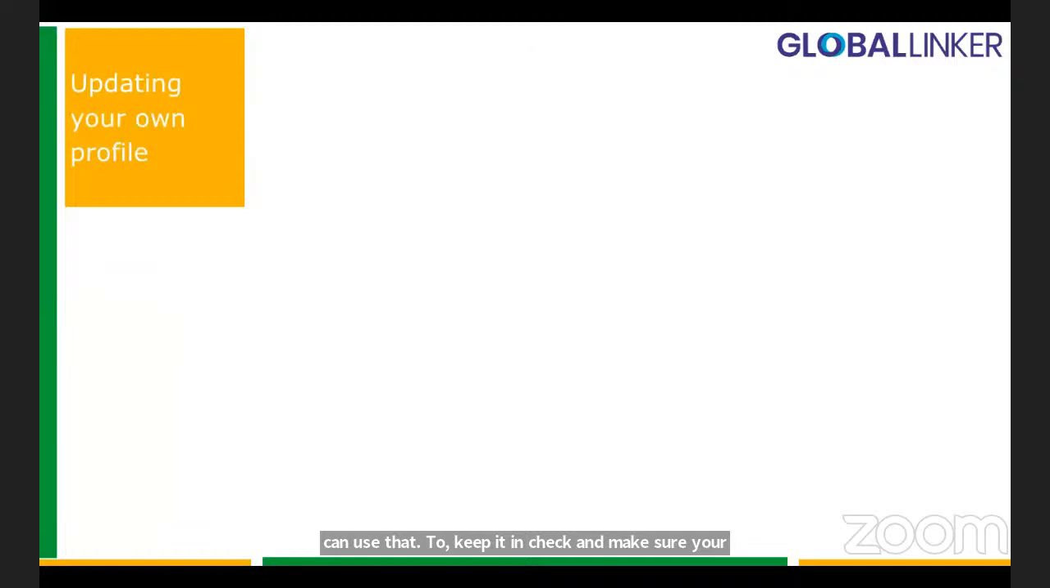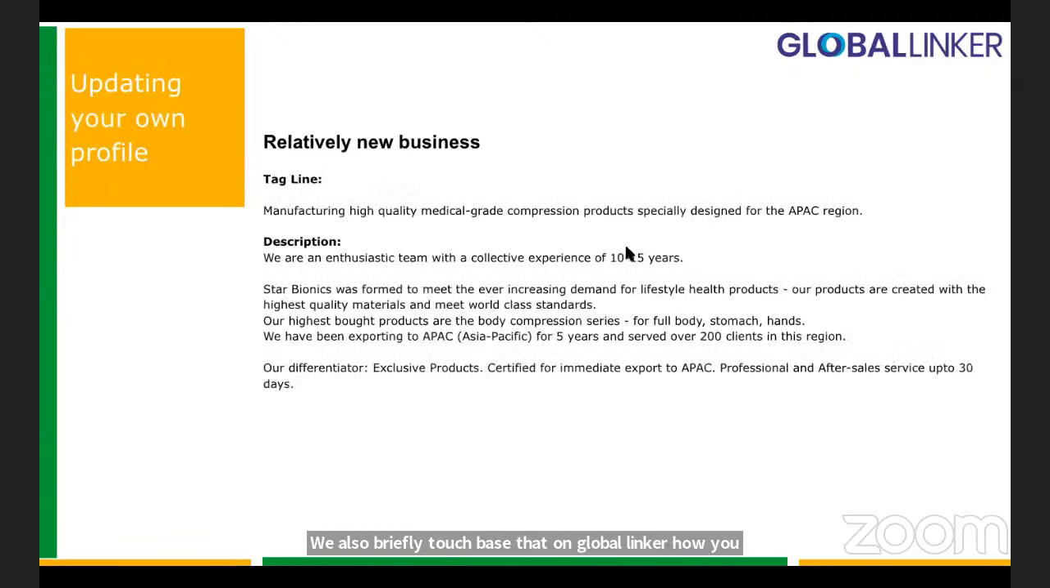We'd also briefly touch base on GlobalLinker, how you can update your profile as well. So, let's take a business example, because while we know our business inside out, we tend to get a little hesitant to actually write it down. When I have to put it down on paper as to what I do, write it as a company description, it becomes difficult to write it down.